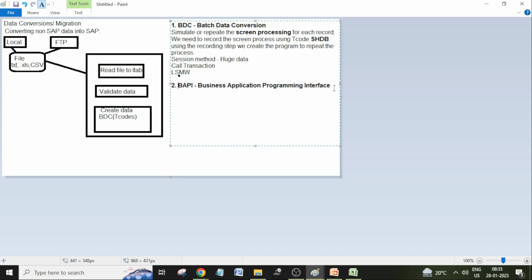So what is a BAPI? BAPI is a function module. It is an RFC function module. Both RFC function modules and BAPIs are not the same, but BAPI is also an RFC function module. There is a little difference between them. RFC contains exceptions. BAPI does not contain exceptions. Do you know what exceptions in a function module are? They are to handle the errors. To handle errors, we raise exceptions inside the function module, but we don't use exceptions in BAPI.